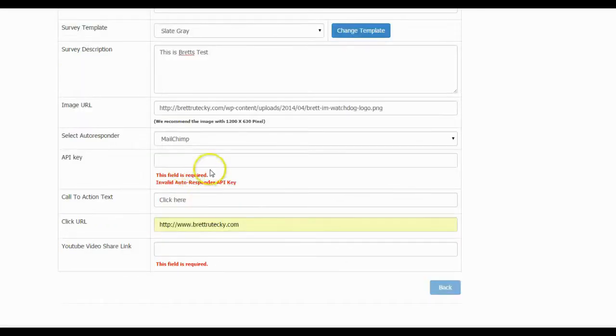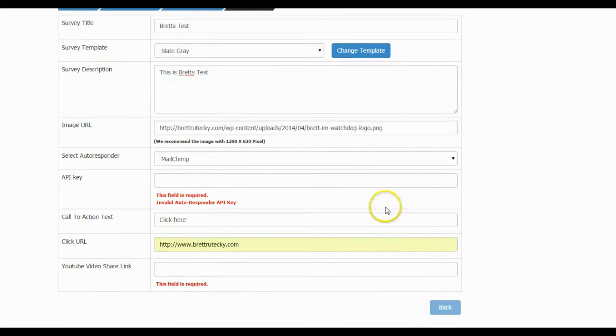Okay, so as I'm filling this in, I'm having a real hard time finding an image somewhere that's already hosted somewhere that's big enough for this, because it recommends 1200 by 630 pixels. And I'm having a real hard time finding an image that's large enough. So I'm just going to use the logo for my blog, but we'll see how that works.